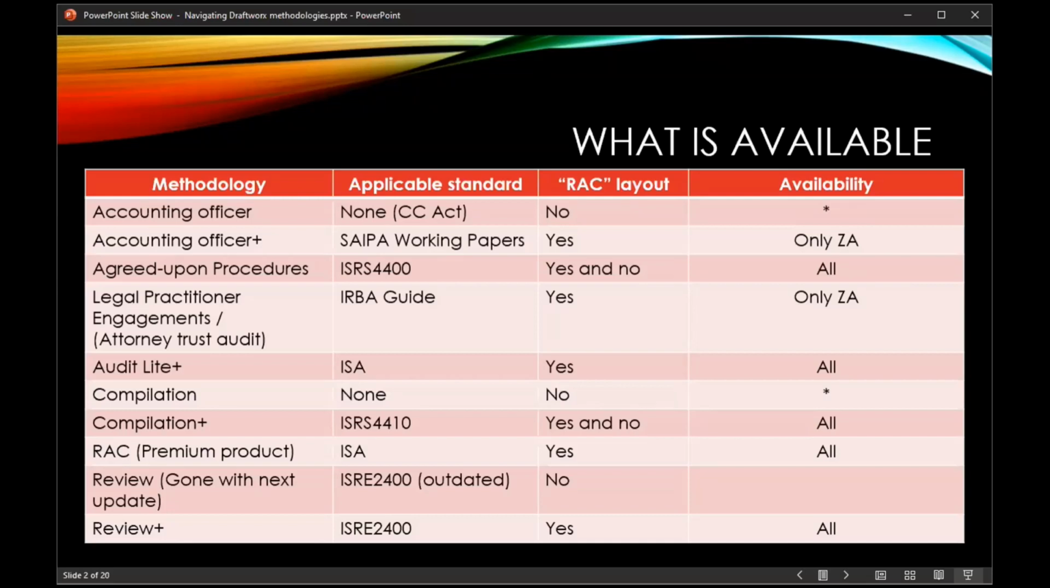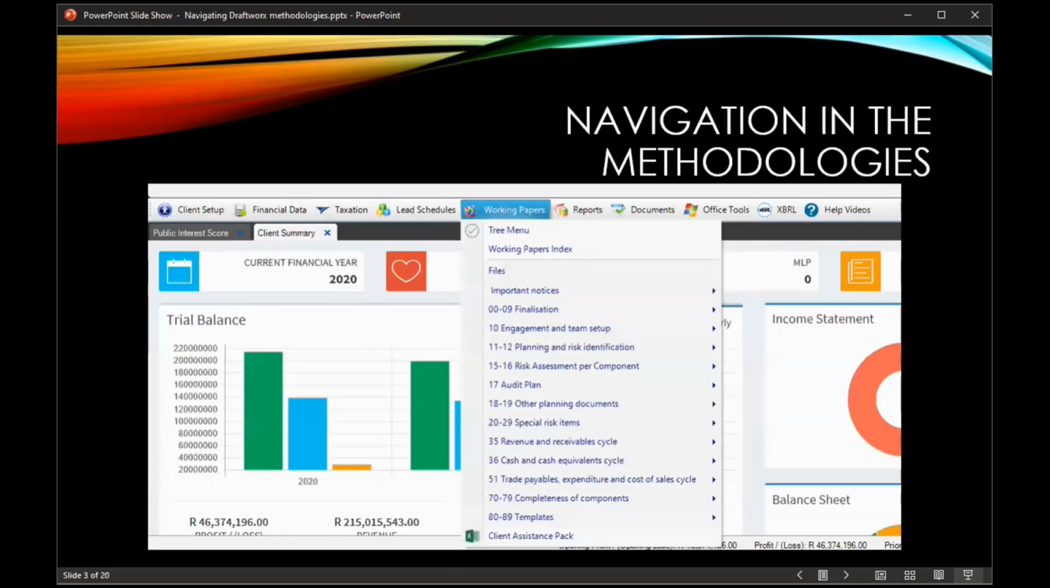Okay, so when we talk methodologies, we are primarily talking about what is sitting in this working papers folder when you open up Draftworx, when you open up a client. It's what's sitting in these folders and some subfolders. And a number of years ago, we had a different numbering system.